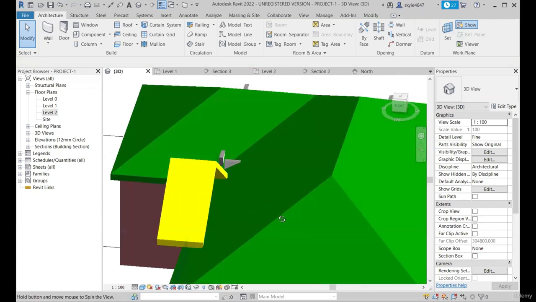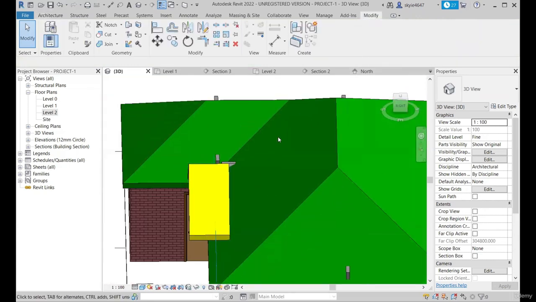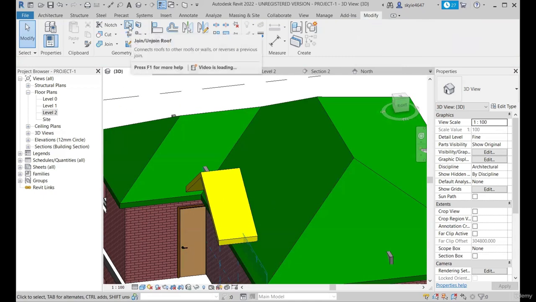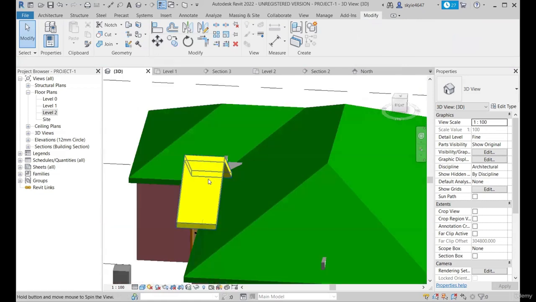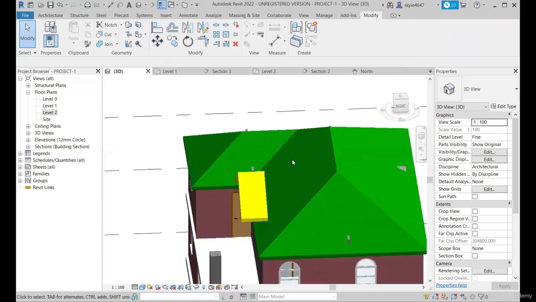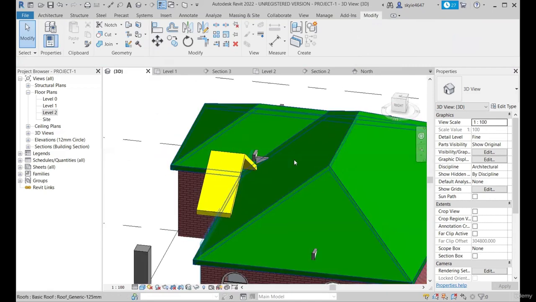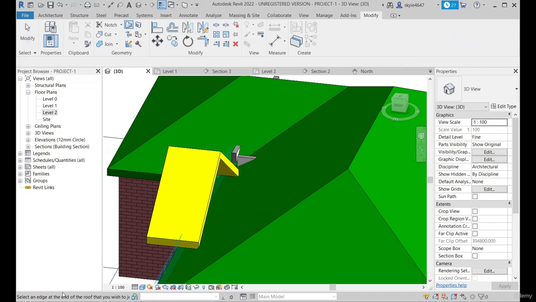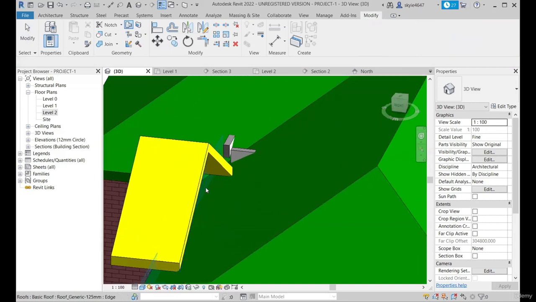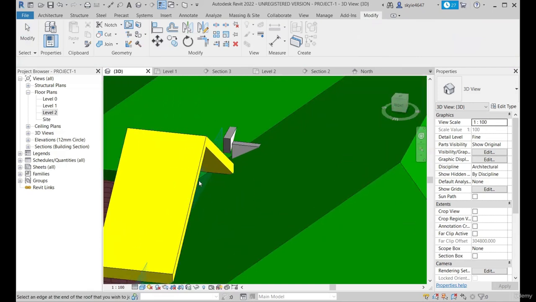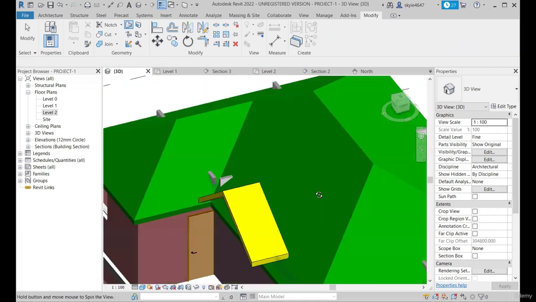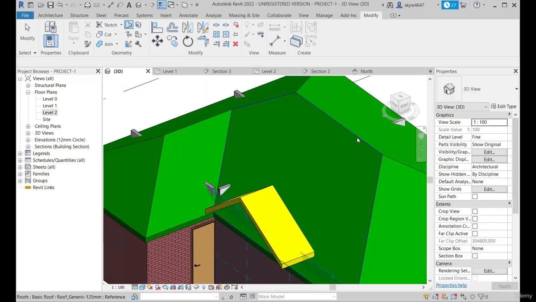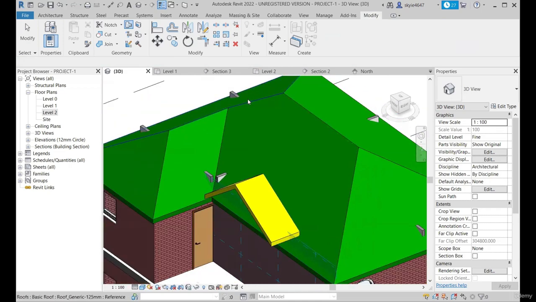So to do this, let's go to Modify, and here you have Join/Unjoin Roof. What this basically does, using this tool, is let you have the faces or edges of the secondary roof flushed with this face of the primary roof. Let's check it out. Whenever you use the Join/Unjoin Roof command, it's asking to select an edge of the roof that you wish to join. So I want to join my yellow roof to my green roof. I'll select the target first and select the face to be connected with. Then I have my second target as this face of roof.